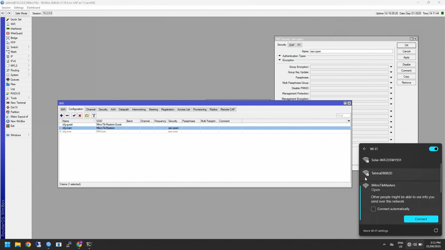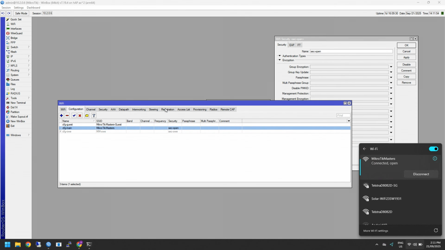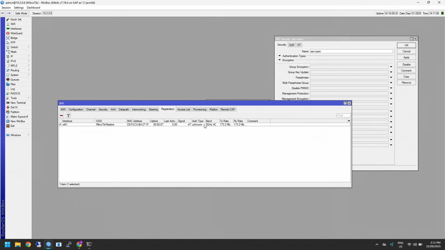As you can see, there's no padlock symbol there, so it's just an open network. So we connect, open, simple, it didn't ask me for anything. Look at registration, auth type unknown. Now that is open, that is very simple, but we're unencrypted. Our traffic isn't secured between ourselves and the router or the access point, so it's not great. It's not the sort of thing you would recommend using.